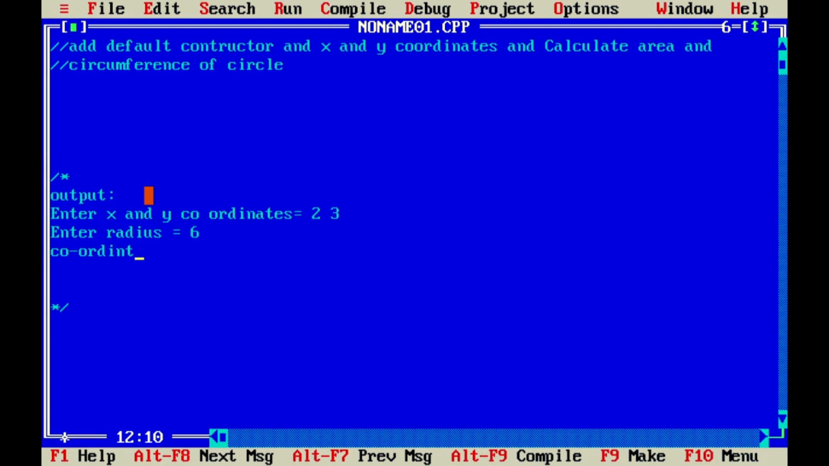So coordinates are 2, 3. Radius is 6. Then area, we will calculate, and circumference. This is what output I want.